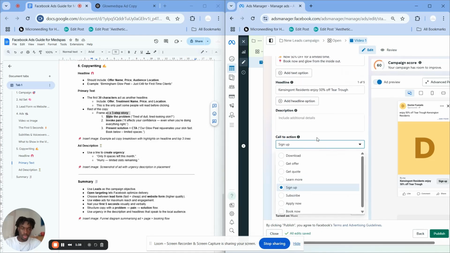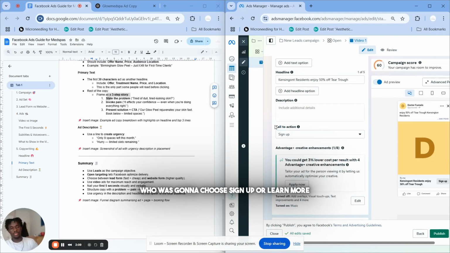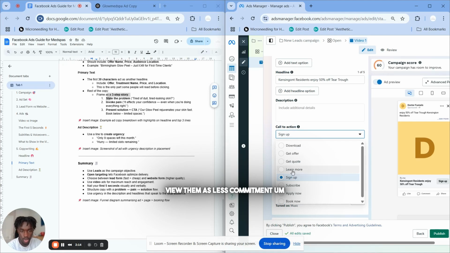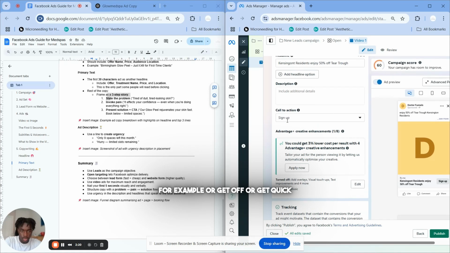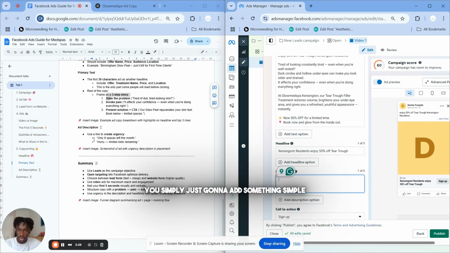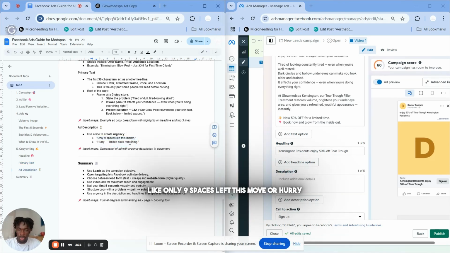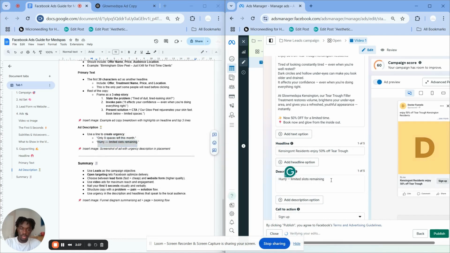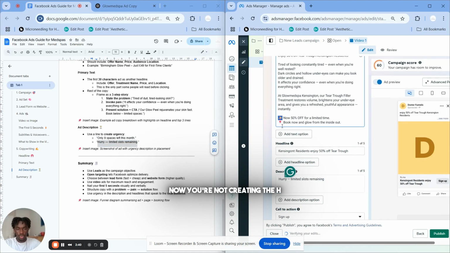For the call to action, you always want to choose sign up or learn more. Patients view them as less commitment buttons rather than something like book now, for example, or get quote. It's just an easier way for people to opt in. For your ad description, you simply want to add something simple like only 9 spaces left this month, or hurry, limited slots remaining. Should be super simple. Then you want to include an emoji as well, maybe like a red alarm button emoji.